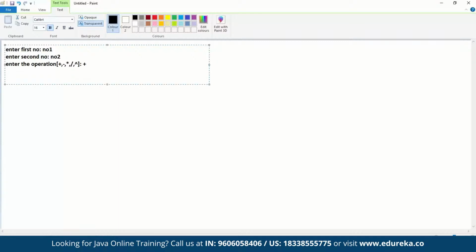If you enter plus, what is the output I need to have? The first number plus number 2 is equal to sum. Suppose you enter the minus operator, number 1 minus number 2 is equal to question mark. So this is my requirement. This is the logic.